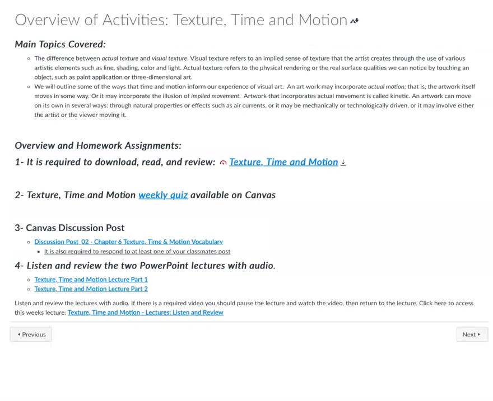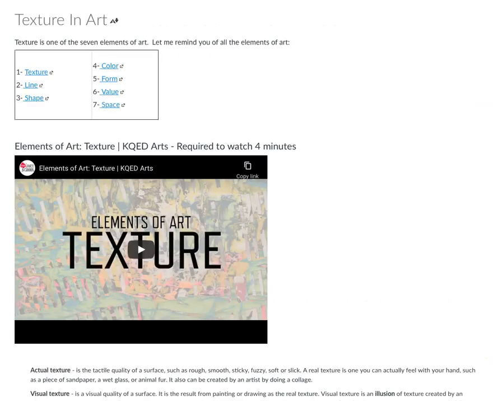And the main topics that we're covering is really thinking about the differences between actual texture and visual texture. So you're going to want to download the reading. There's a weekly quiz, the vocabulary, and there's 2 lectures. So let's go ahead and keep going through this module.